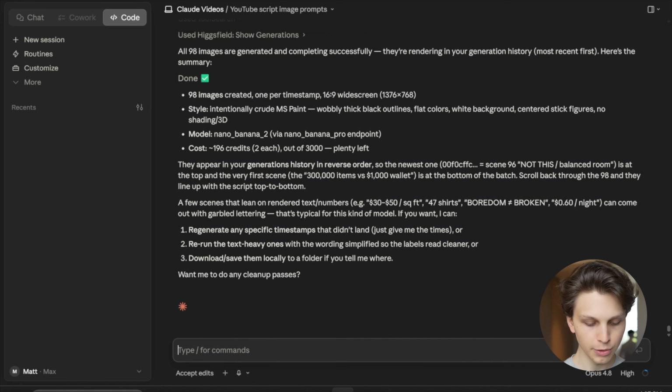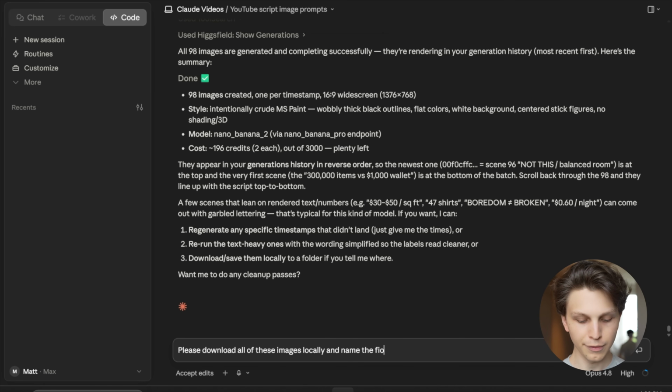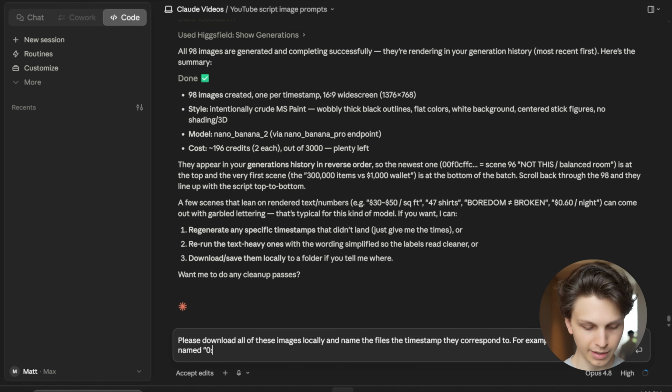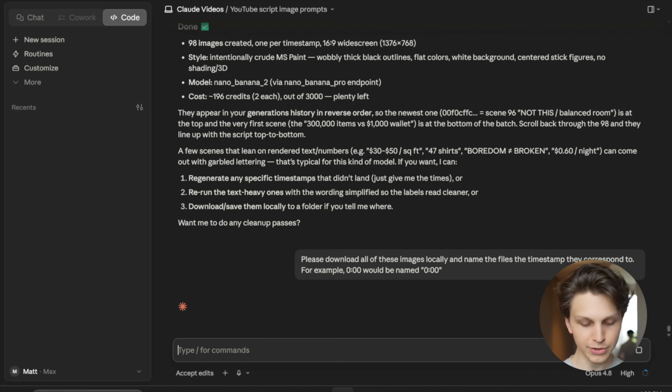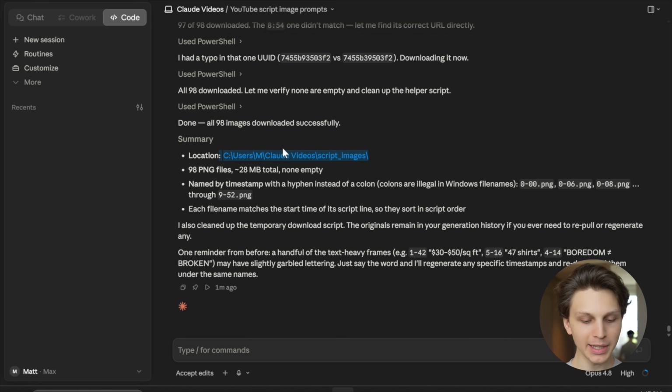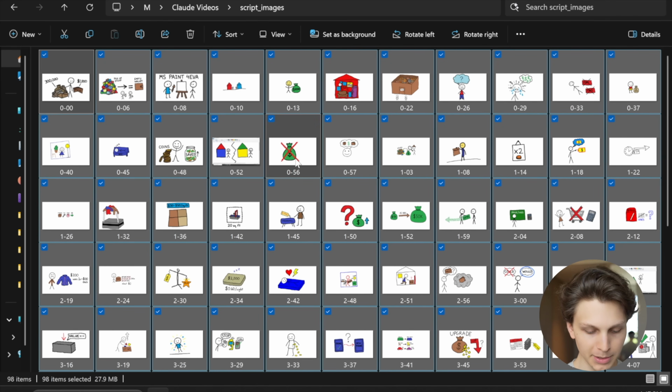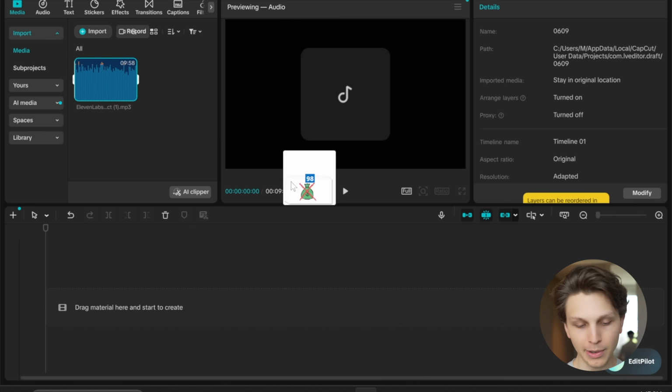So what you're going to do is go to Claude Code and then ask it to please download all of these images locally and name the files the timestamp they correspond to. For example, 0 minutes and 0 seconds would be named 0 minutes and 0 seconds. And then click enter. And now the images are finished downloading, and they're all in this folder right here. And if we open up that folder, we can then select all of these images and then drag them into any video editor of our choice.